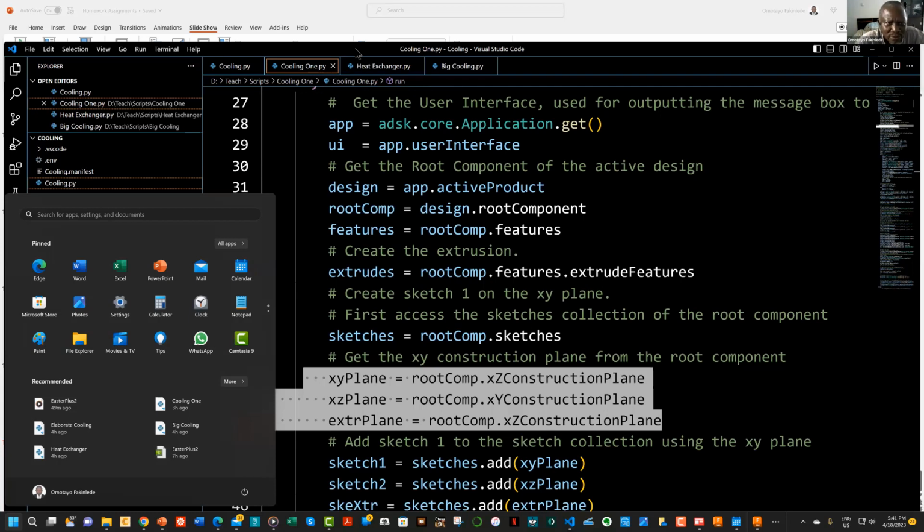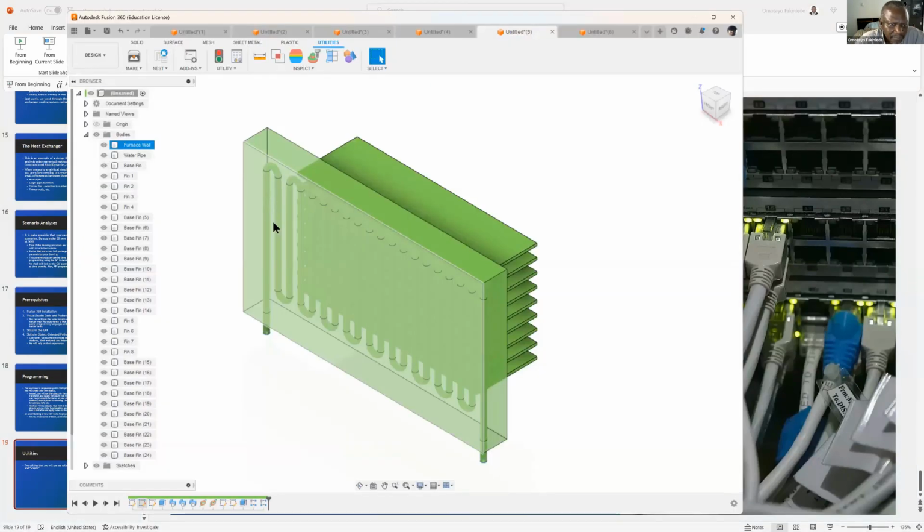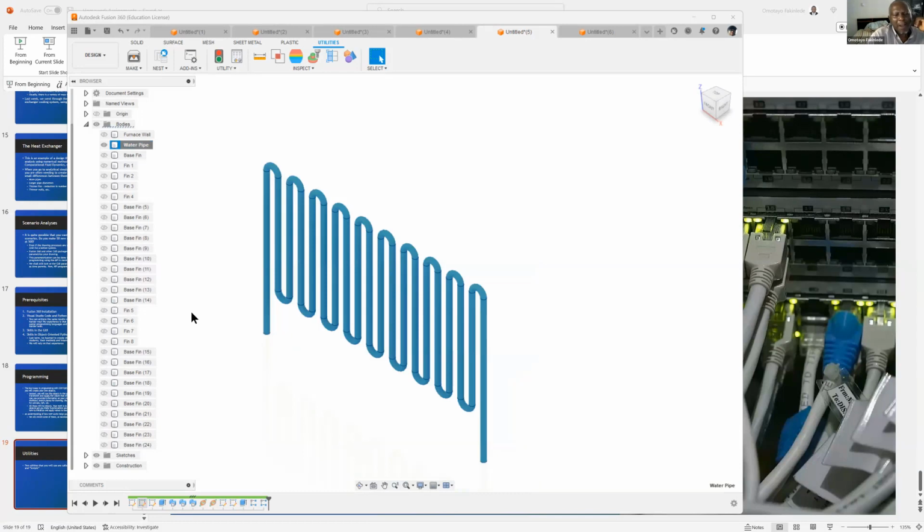I just want to go back to Fusion 360 and show you some things. So if you go to Fusion 360, in this particular place, let me just try and see these bodies here where we have the water pipe. Okay. So I want to isolate that water pipe. You can see how many arms you have in this water pipe? I want to be sure you are awake. How many?